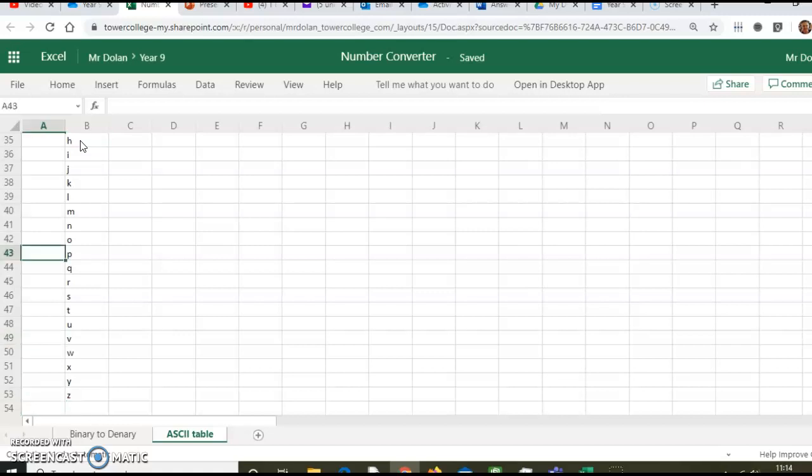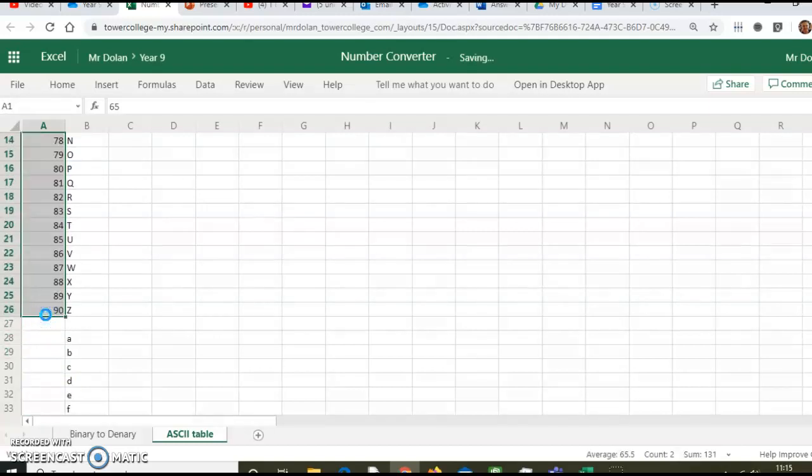Okay, going back to the top in column A. Now I know the denary value, the decimal value for A, is 65. I know that off the top of my head. And what we're saying is every ASCII character has a decimal value and also a binary value. So 65 and 66. A quick way of doing this now is to select both 65 and 66 and fill down with the left click all the way down to Z.